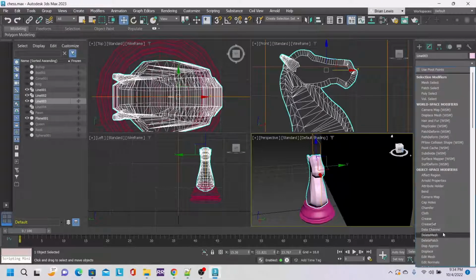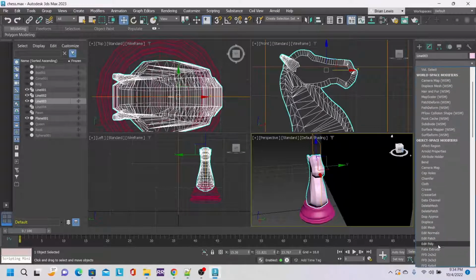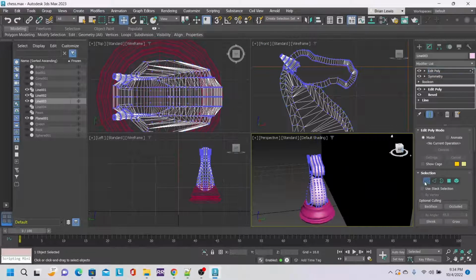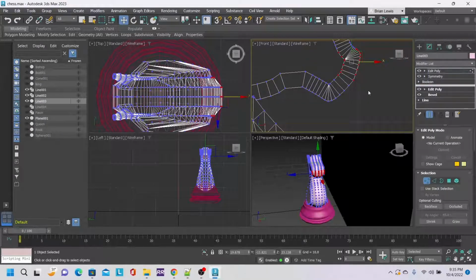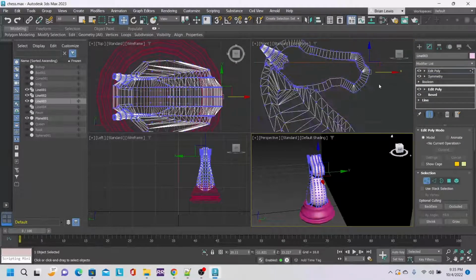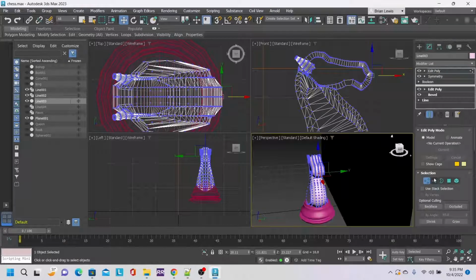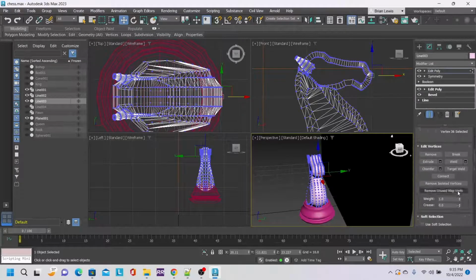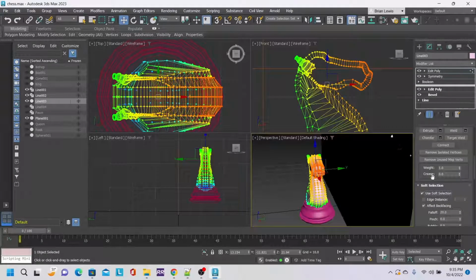So we're going to add the Edit Poly modifier. Once again, vertex selection. Let's just go ahead and box select this. Well, box selection is probably a bad choice. Let's just select one vertex right there at the tip of the mouth. Then we're going to scroll down, find soft selection, turn it back on. The falloff is going way too far. We just want it going up to probably right about here.